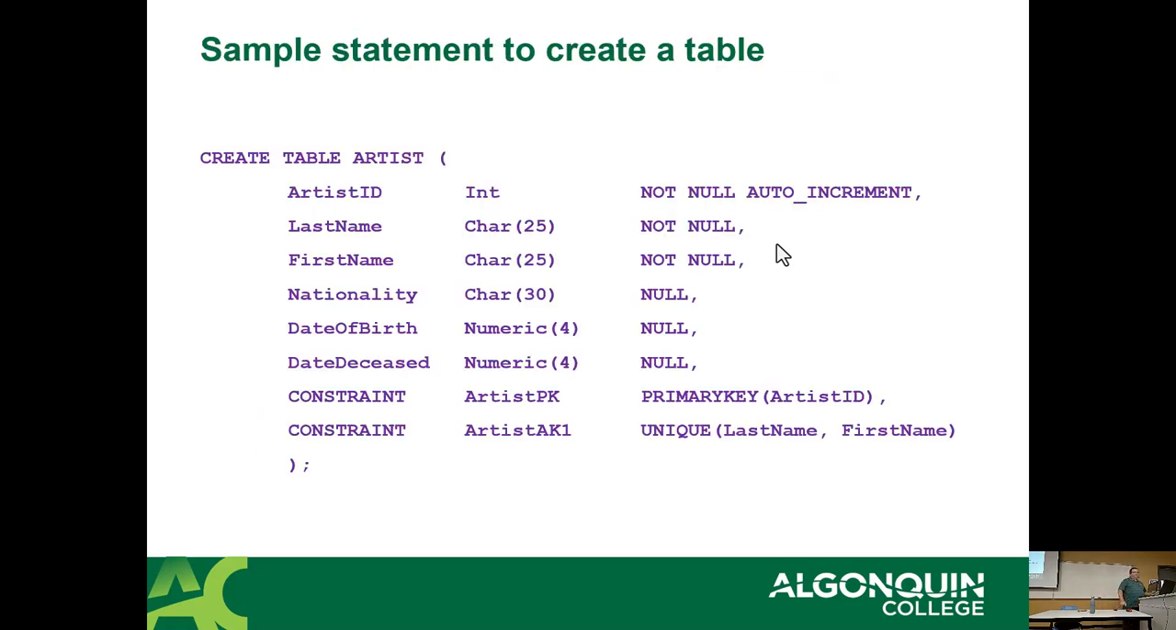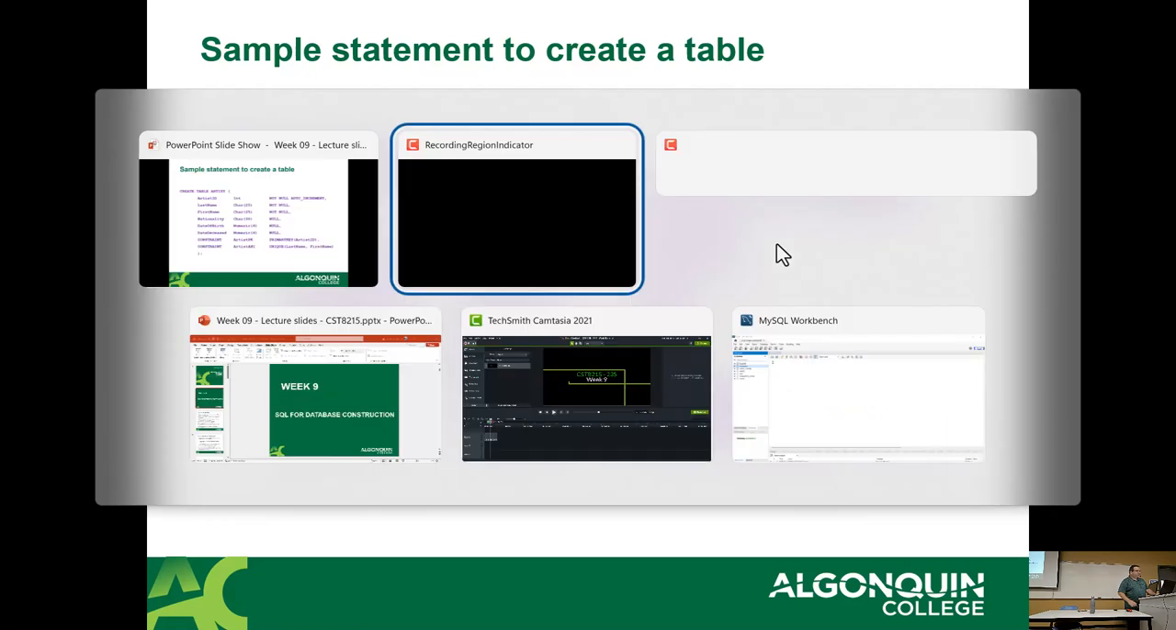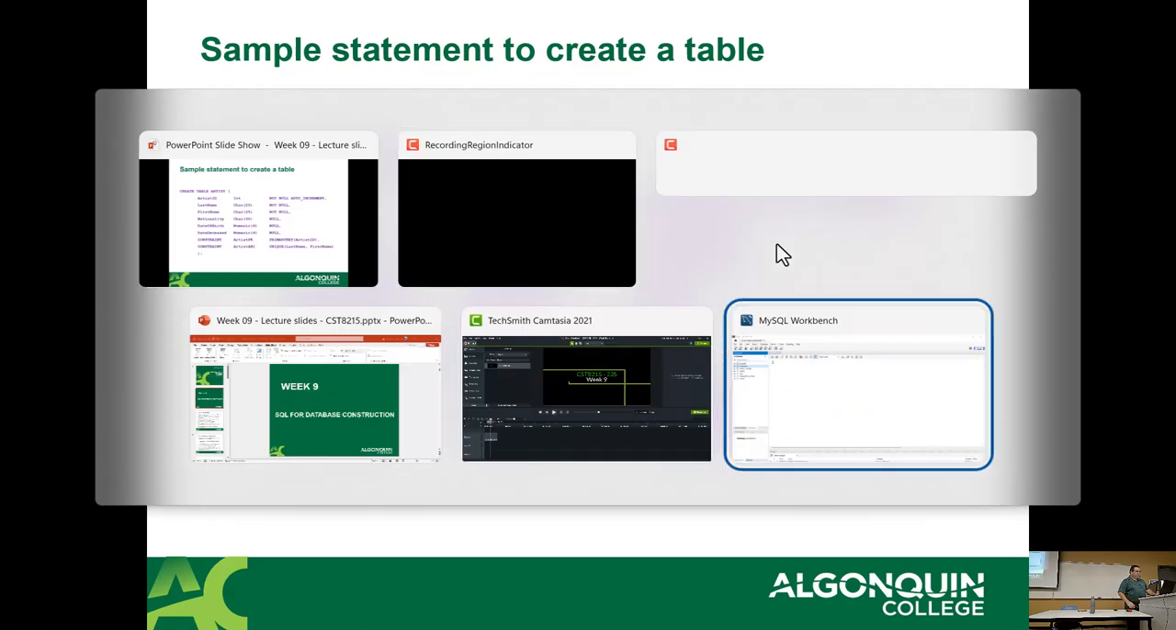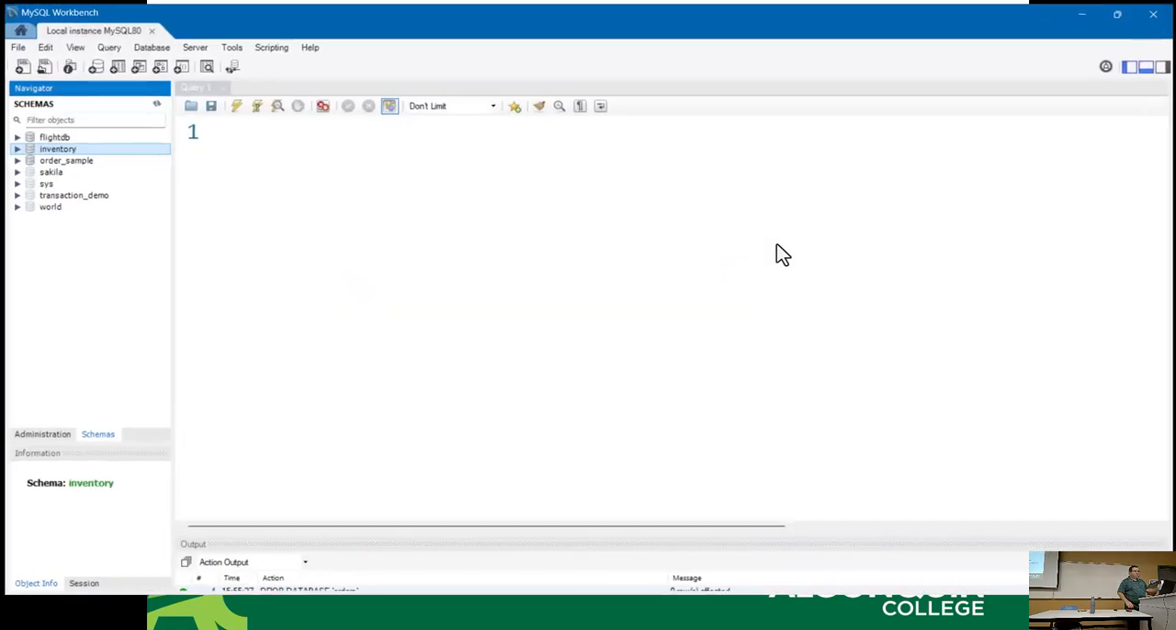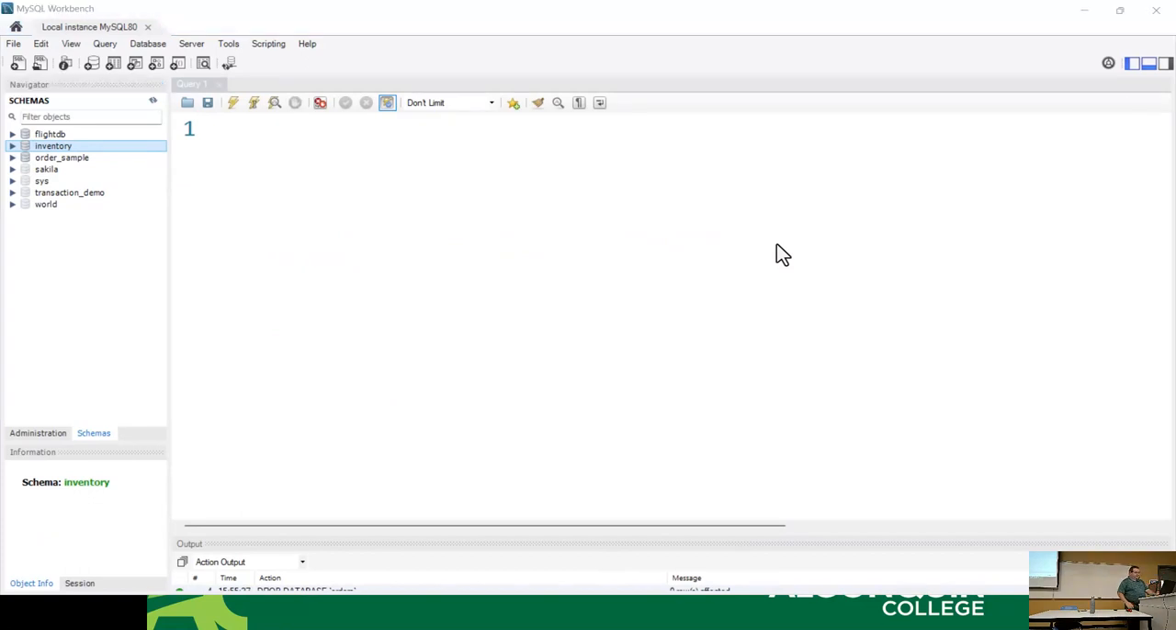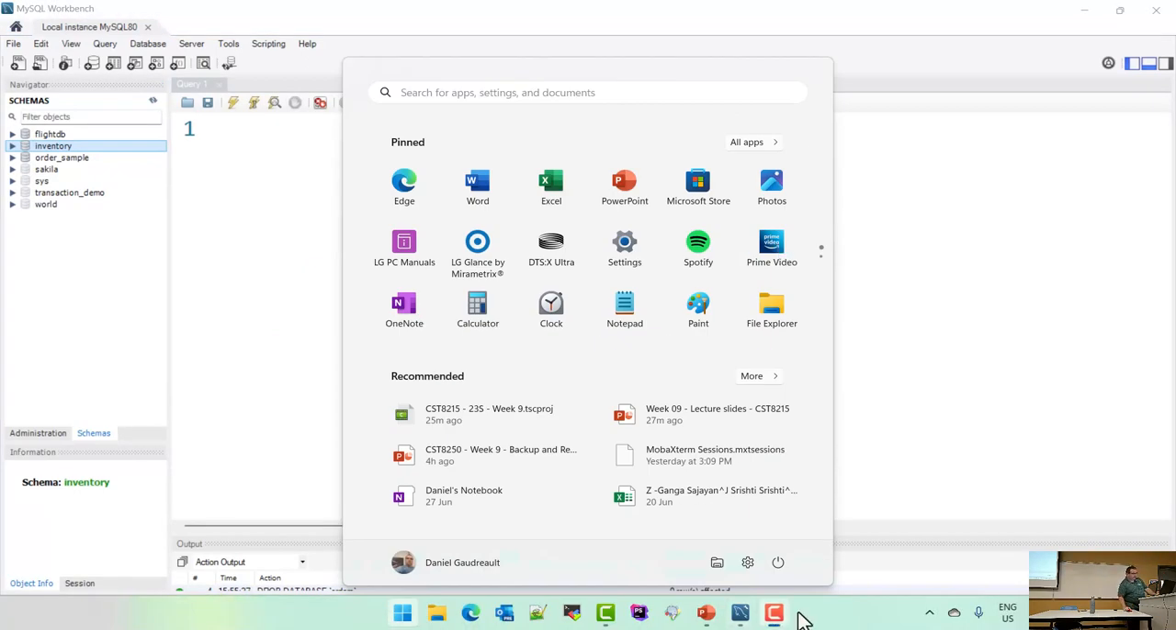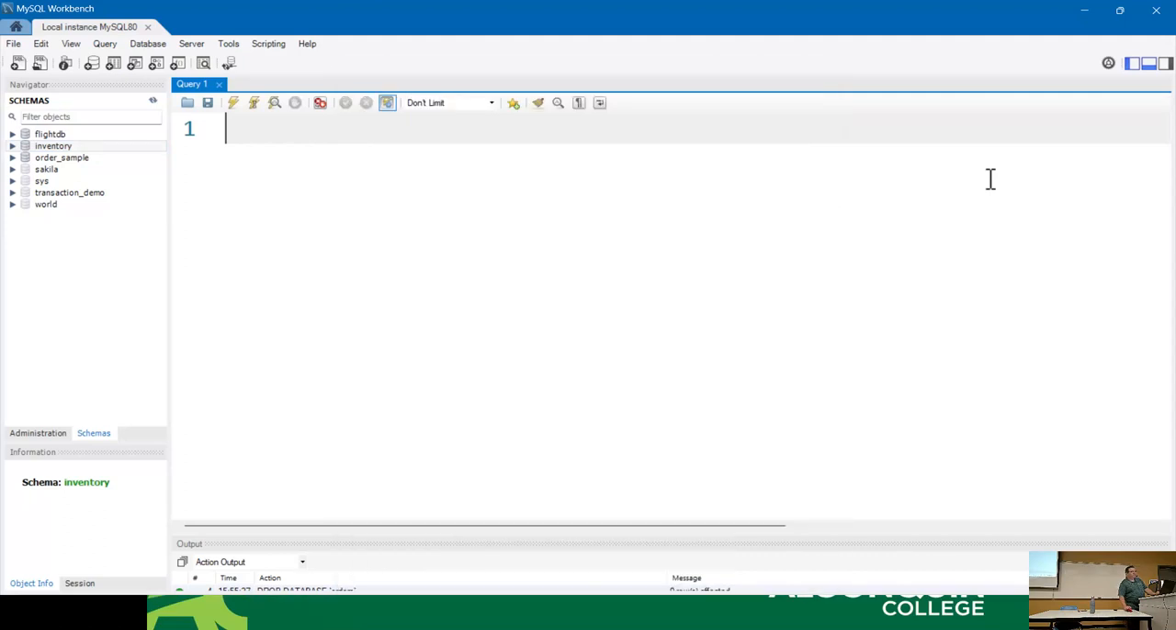Okay, so this is an example, but I usually don't use the examples in these slides. I'd rather show you guys. So I'm going to switch to MySQL Workbench. And I just want to make sure things are recording. Yes. So I don't have a repeat of last week, 2 weeks ago. Okay. So this is MySQL Workbench.